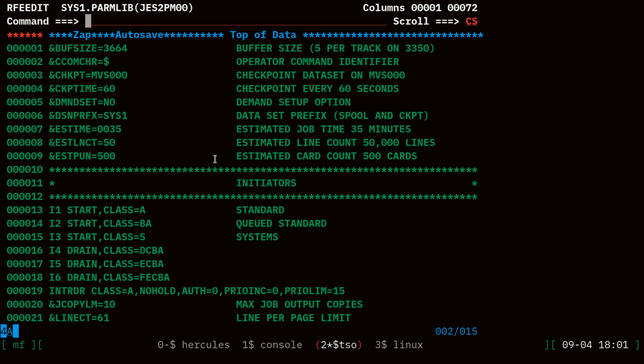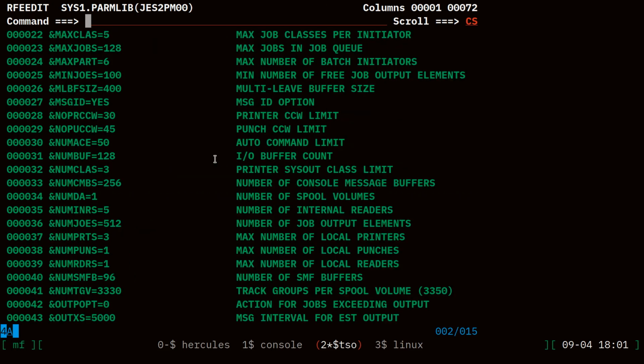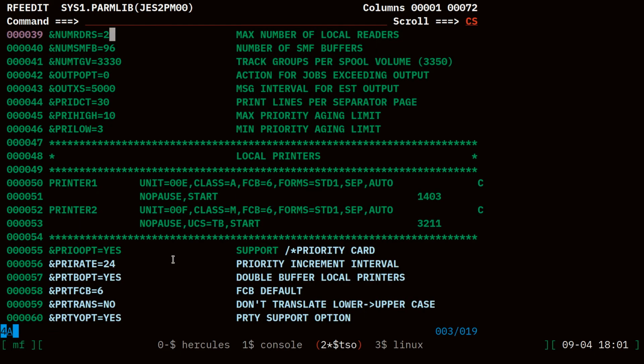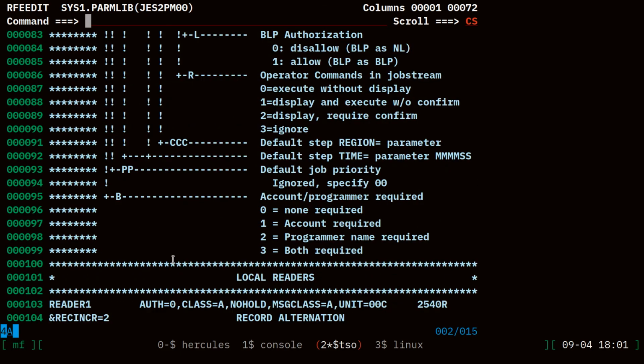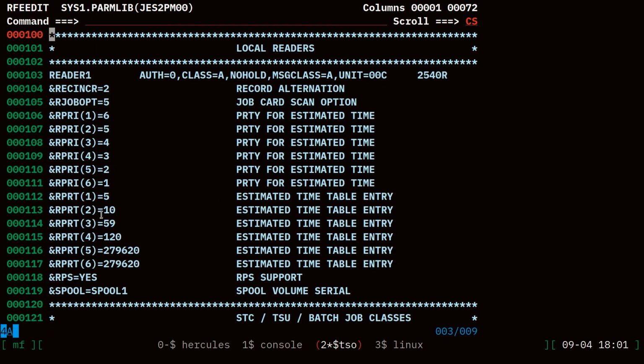So there are two changes we need to make in this Jez2 parameters file. The first is we need to tell it that we are increasing the number of readers from 1 to 2. So I think this will just have Jez2 allocate enough memory storage blocks to hold the control blocks for 2 card readers. And then if we keep scrolling down, we will see where reader 1 is defined. Yep, right here. So let's get that to the top.